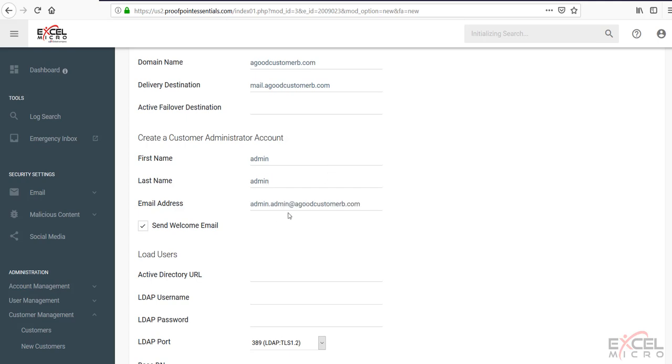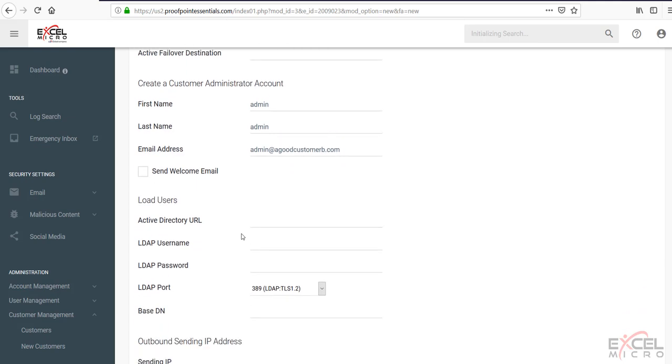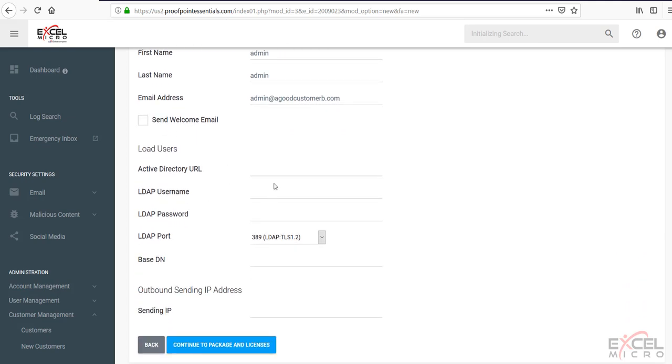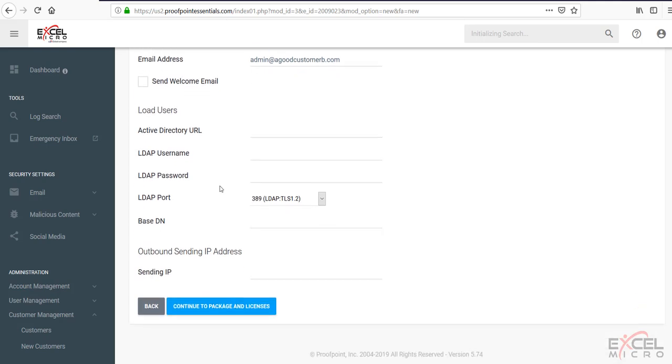You can see how it auto-populates it for you. If you're good with that, you certainly can leave that in there. Just going to edit that a little bit to make it a little easier. You can choose to send it a welcome message or not. I'm going to uncheck that box. You can choose to load your users via LDAP at this time frame. However, you can also do that later. Outbound IP, if you're going to be sending outbound through Proofpoint, it is recommended to do so. Continue to packages and licenses.